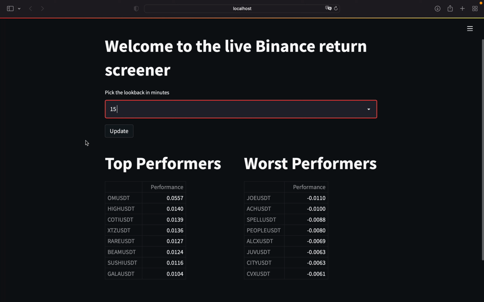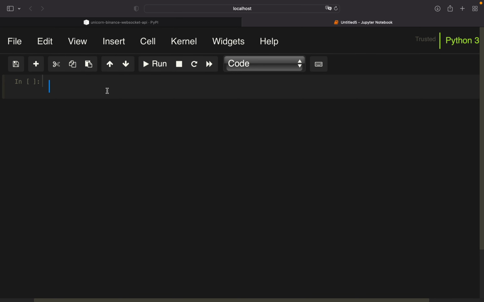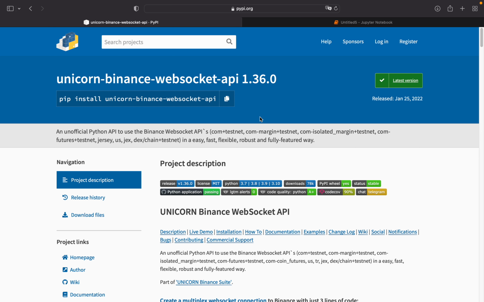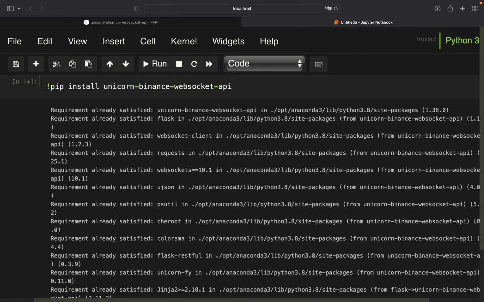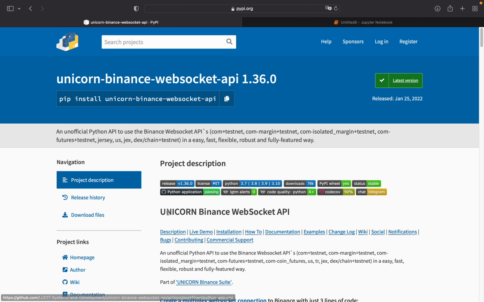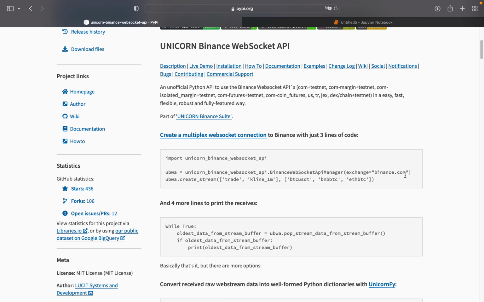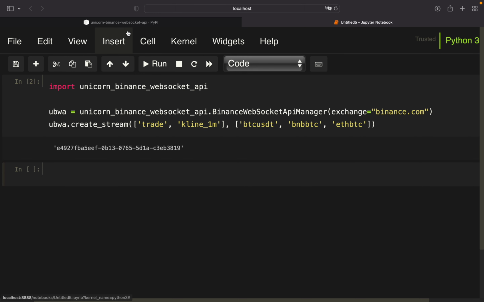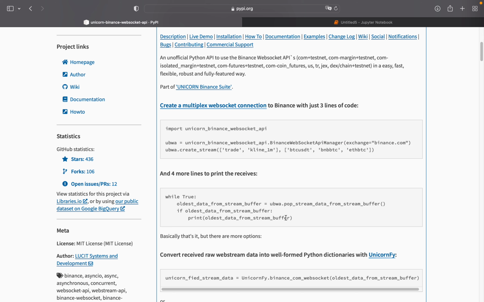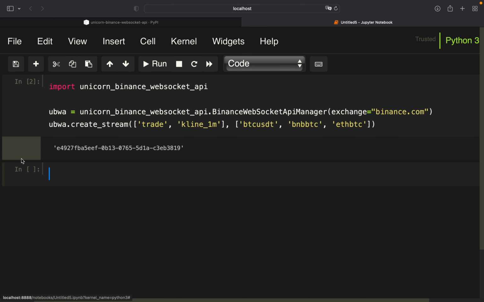Okay, so first of all, we would need a live stream of prices for all available coins on Binance. In this video, I'm going to use a very handy library to achieve that, and that is the Unicorn Binance WebSocket API. So first of all, we would need to install that. As you see, in my case, the requirement is already satisfied. So let me just quickly guide you through how this is working. I'm just copy pasting the suggested syntax here and doing some amendments from my side. But this is basically what we are going to use.